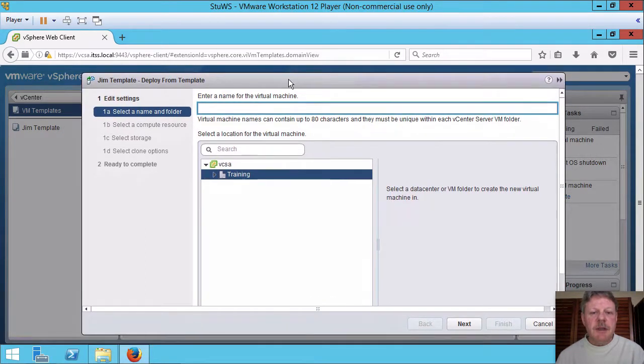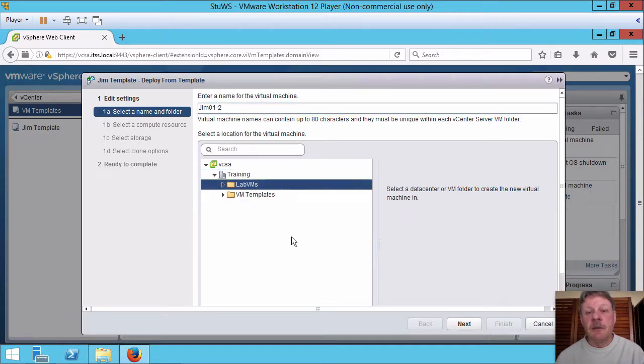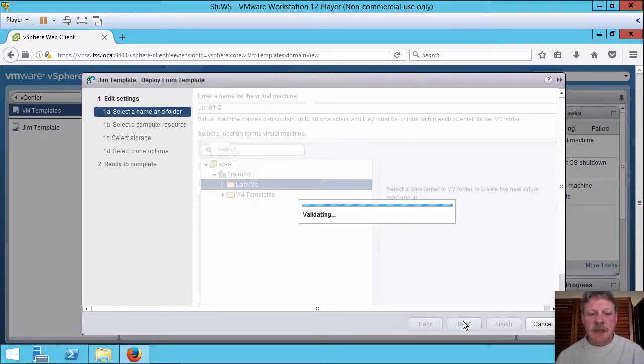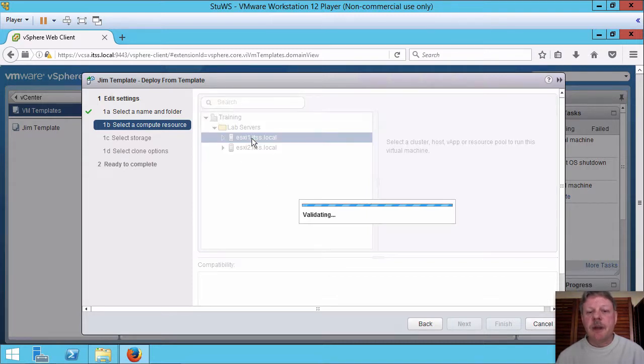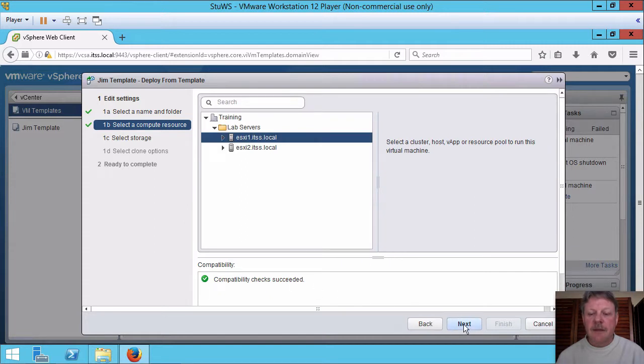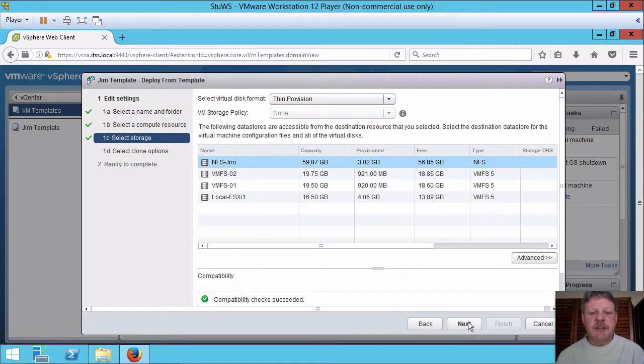So, what's the name that we're going to provide to this? This is going to be Gym01-2, and we have to select the inventory location. By default, it's the training data center, but I'm going to expand that out and pick Lab VMs. So it's going to be in the Lab VMs folder with all of our other virtual machines. Say next. And we need to know which host it's going to be associated with, so I'll pick ESXi1. That validates. We'll say next.